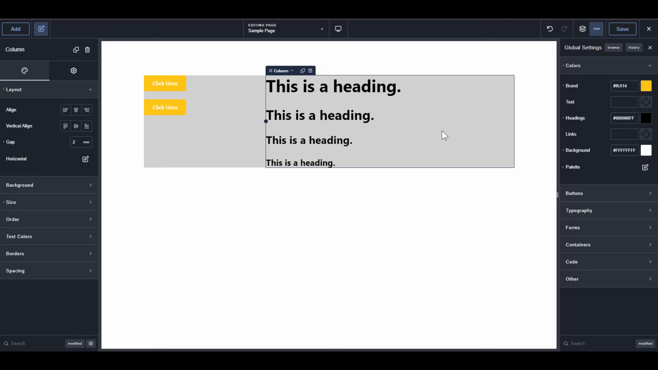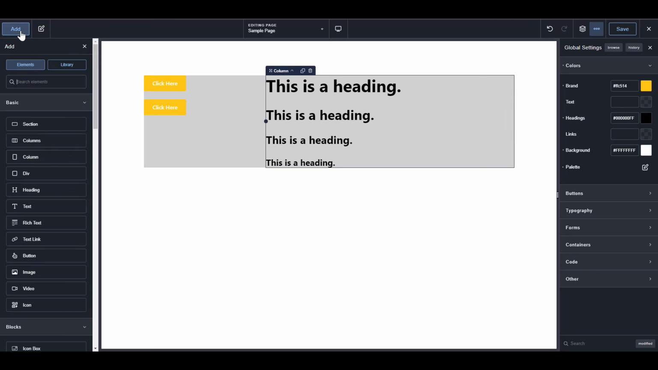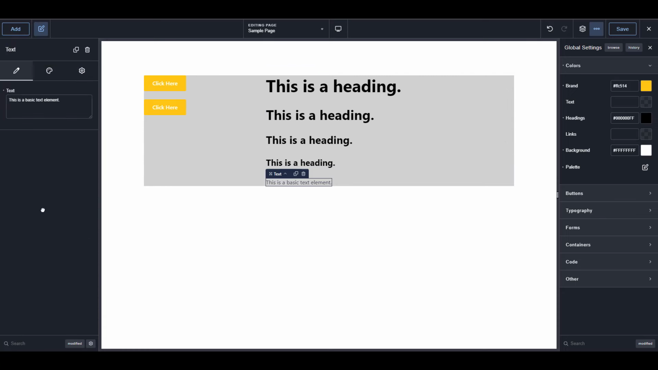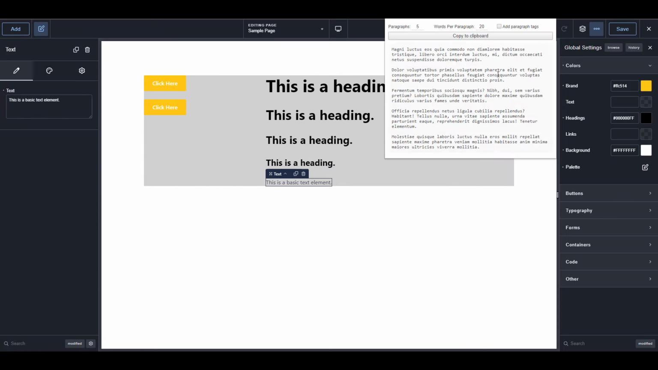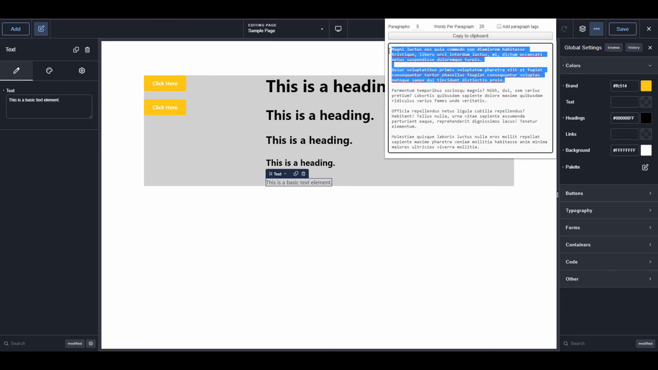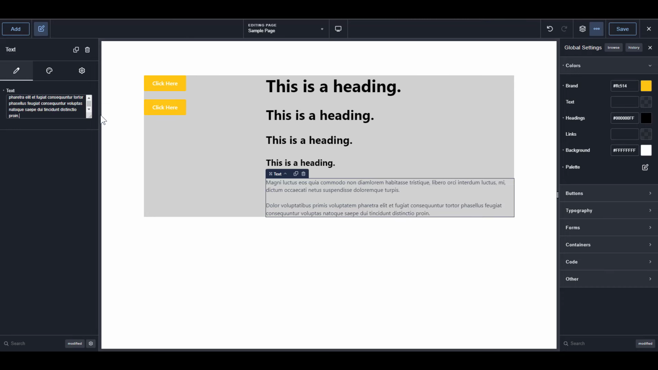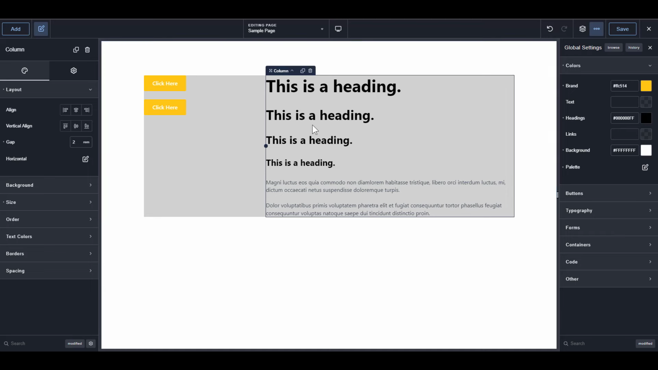The next thing we need is a text, a body text. So I'm going to go in here and add a text, and I just want to copy some lorem ipsum and put in that text, and that's going to give me an idea of my body text size.